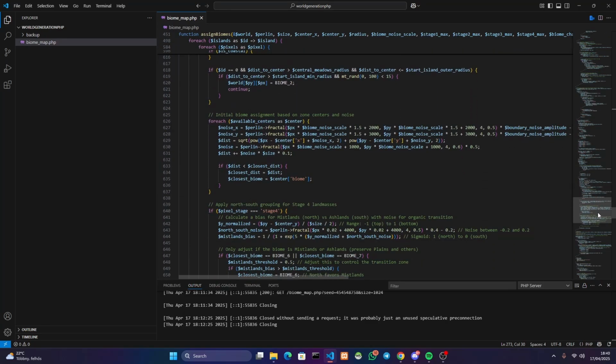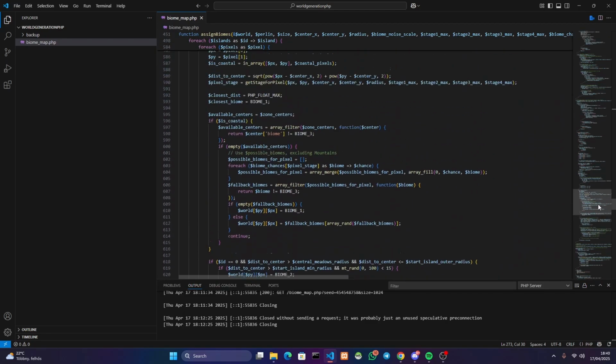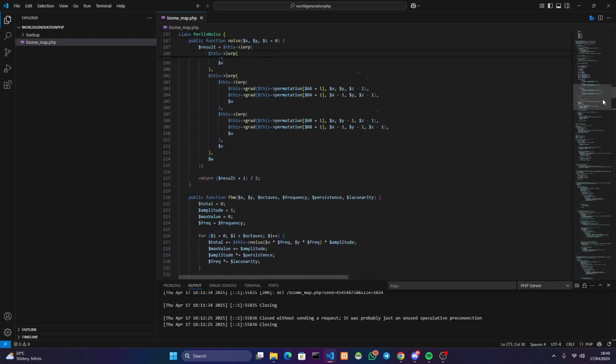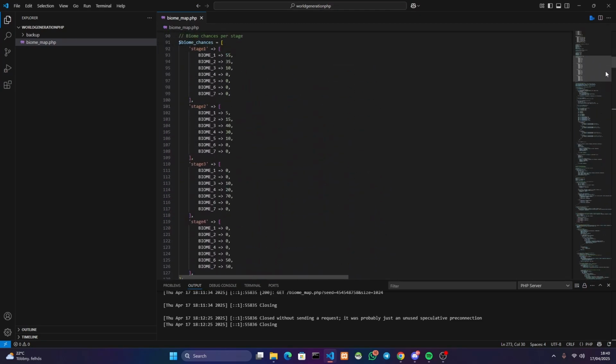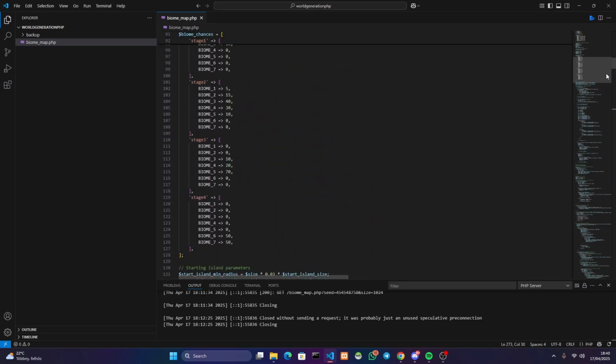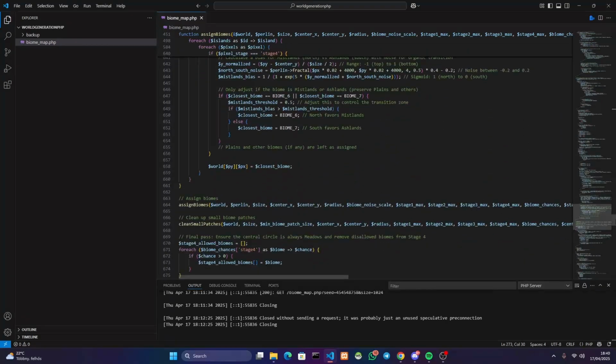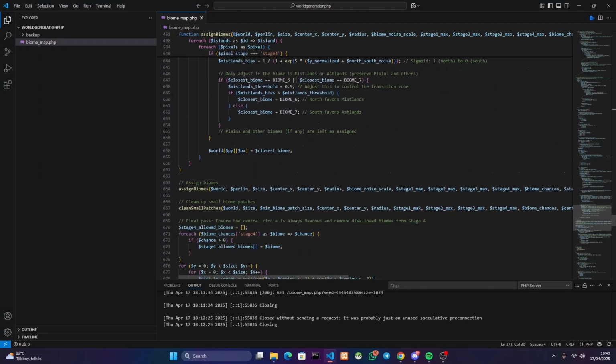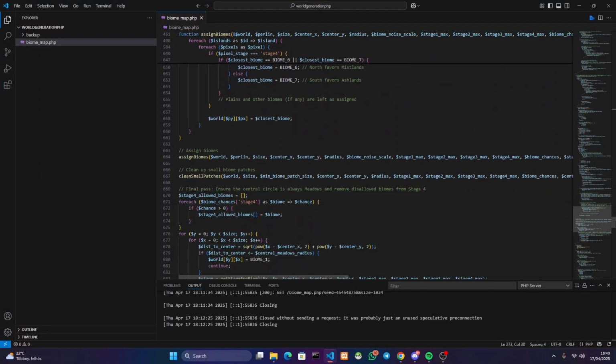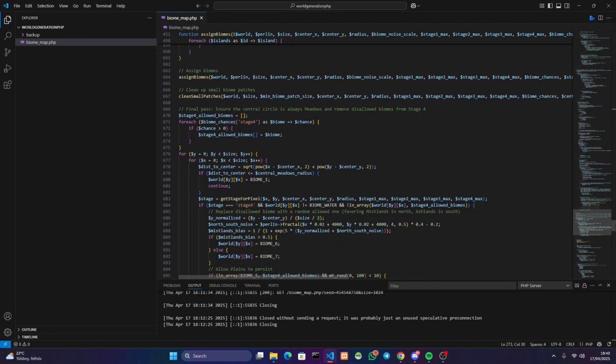Again, a few hundred lines of code, biome assignment based on probability and based on the actual stages, so it respects the biome chances, but still giving a little bit of probability and chance into it. So assigning biomes, cleaning up small patches, yeah, it triggers those. And then the final pass: the central circle is always meadows, and disabling biomes from stage 4.